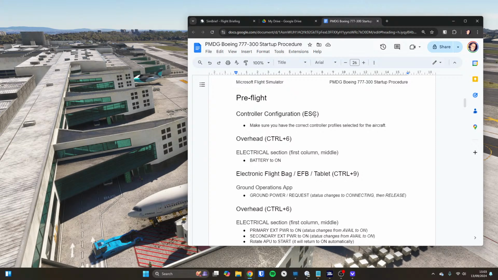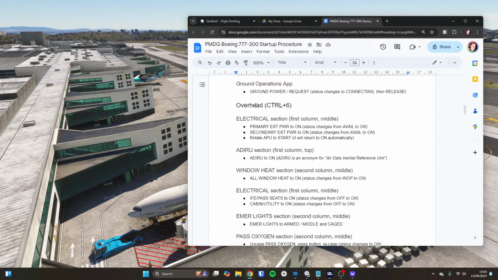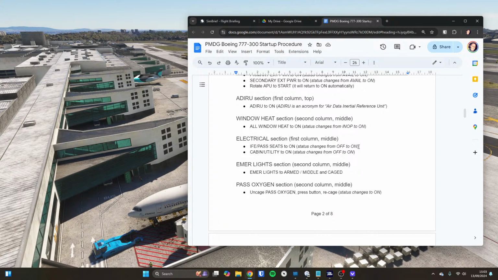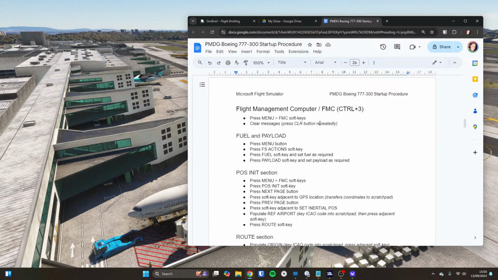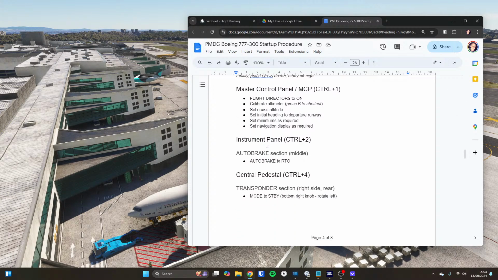So if we look down, it tells you the keys of where to look in the cockpit, where things are to aid your direction around the cockpit, so you're looking in the right places. So say, for example, here, look overhead, go to the electrical section, primary external power to on, secondary external power to on, rotate APU to start, and it even tells you in places what the status change will be to expect to see. And it goes through every phase of it, and then it goes into the flight management computer, so bit by bit, all the way through the various pages.